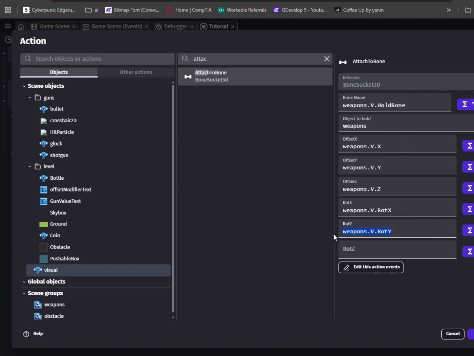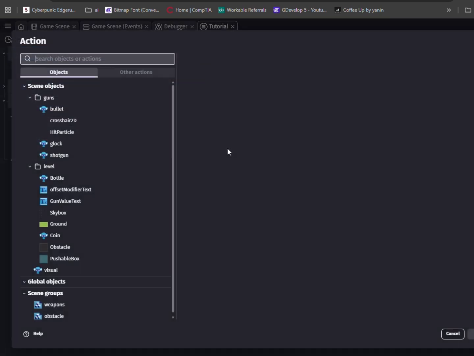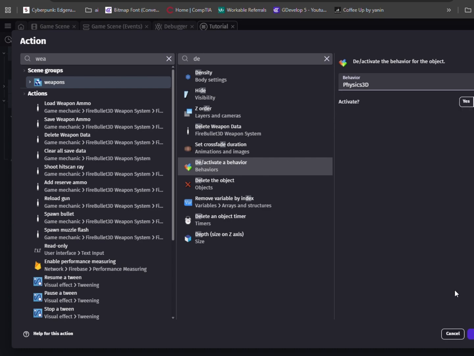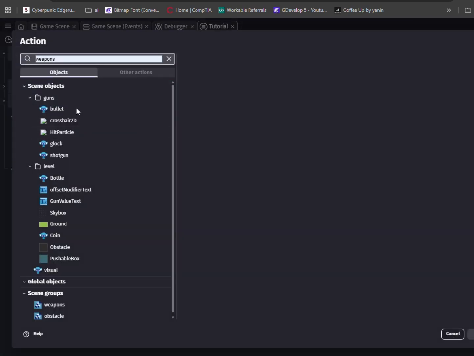Once the attachment is set up, we need to handle physics. Add an action for the weapons group, go to Physics 3D, and set behavior activated to no. If we don't do this, the physics engine will fight the bone attachment, and the gun will jitter or fall.